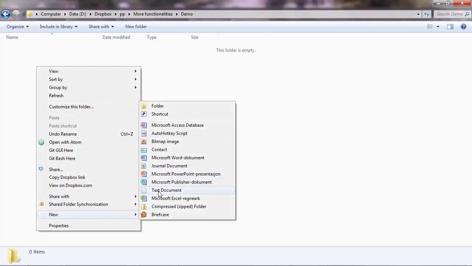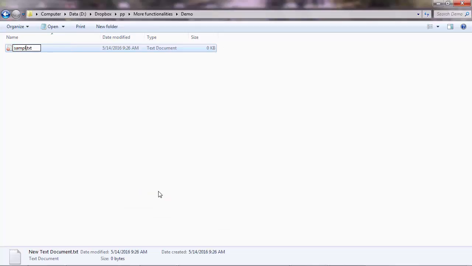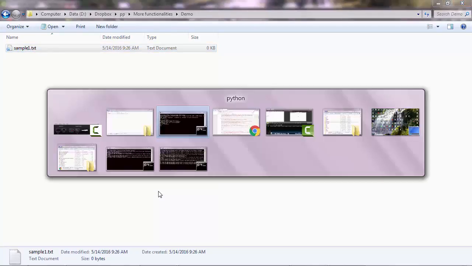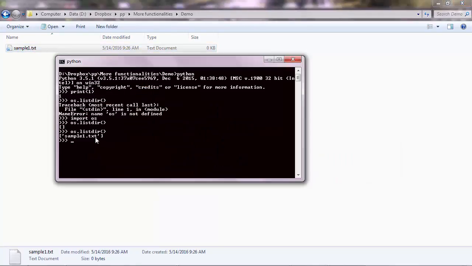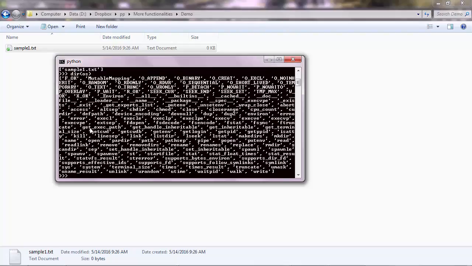So I'm going to create a file, sample1.txt, and now you get a list with this file name. What you did is you accessed the listdir method of the OS module, and you can see a list of available methods that you can apply to your OS module. So dir(os), and among them you'll find listdir, which is just here.